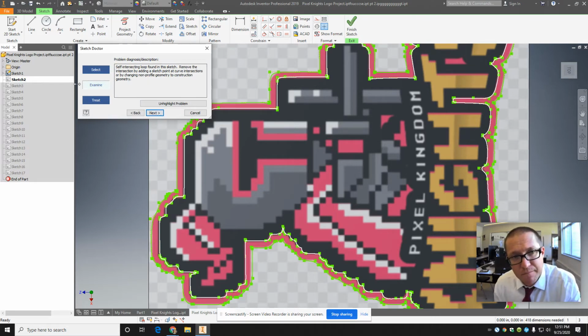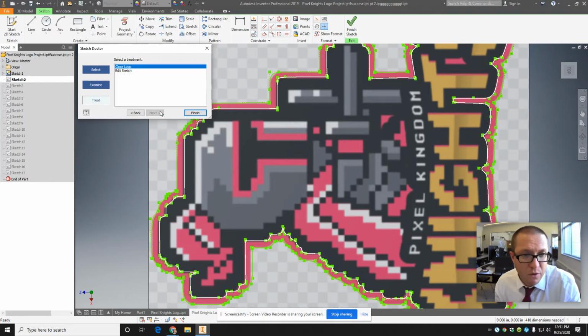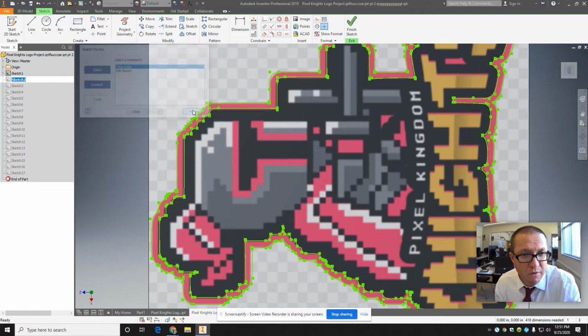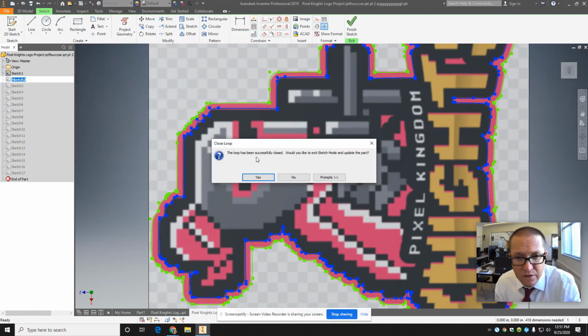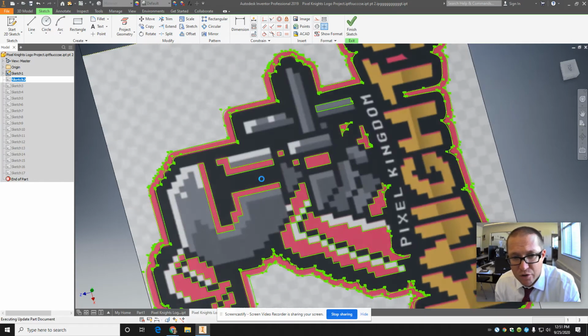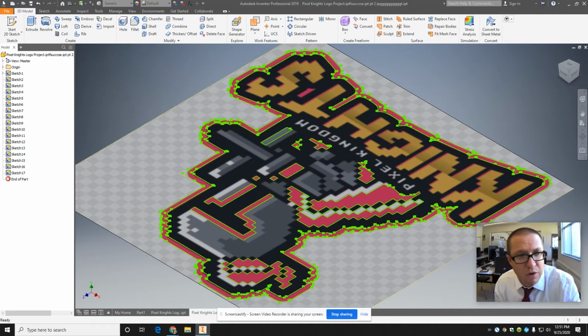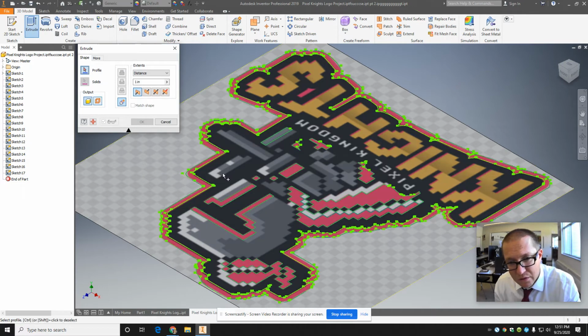Sometimes it'll get rid of the part. It'll fix it for you by going through this process. We want to close loop and hit finish. It says the loop has been successfully closed. All right. You want to exit sketch mode, update part? Sure. So we get to this screen. Now I hit extrude. Still is green.